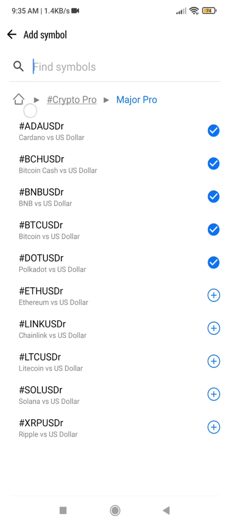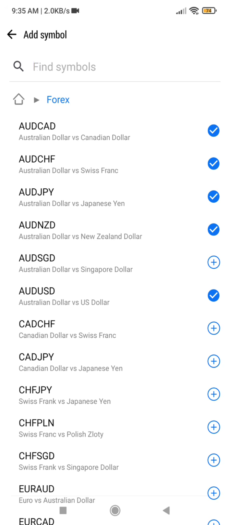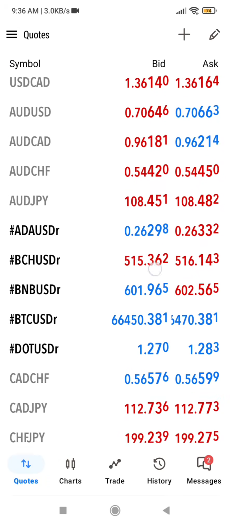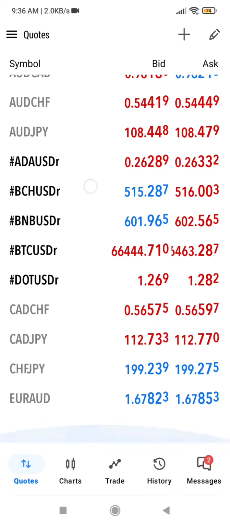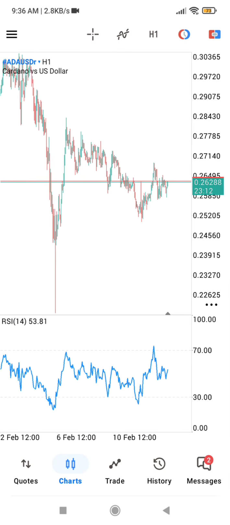Now you can click the home button to go back again to those folders. Go under forex, you can add anyone. The one you don't want, you can untick them again. So just add anyone that you are interested in, and when you do that, it will be added to your quote. When I click this back button, you will see that all the ones that I added have been added already to the quote. If you want to go to the chart of any of them, just simply click and hold, then go to chart here, click, and it will take you to the chart.